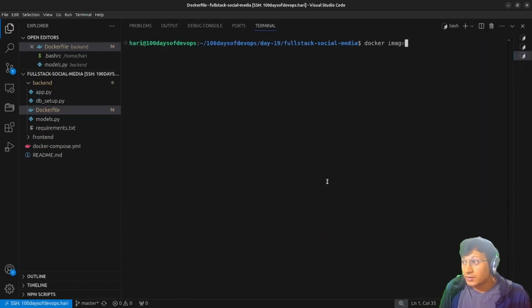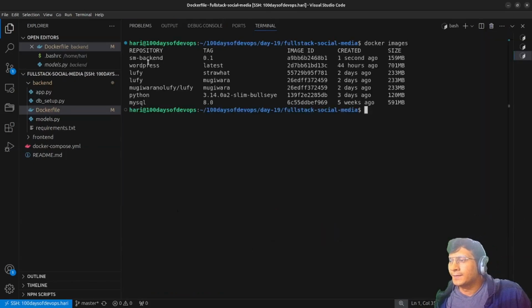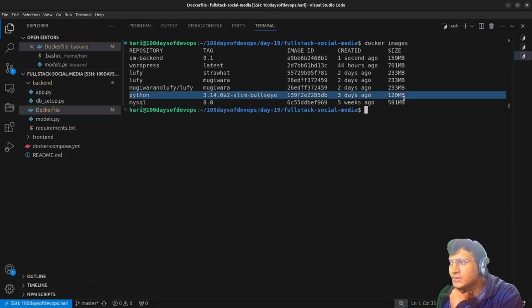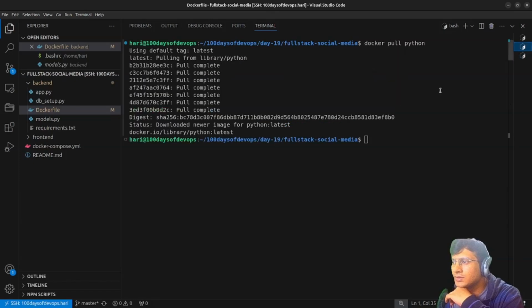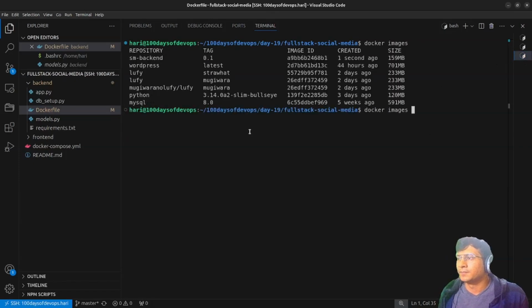Here in Docker images, right now SM backend's build is completed. Here is the Python image. Python latest is still being pulled. So here if you can see this, it is 120 MB. Okay, this one is also done.